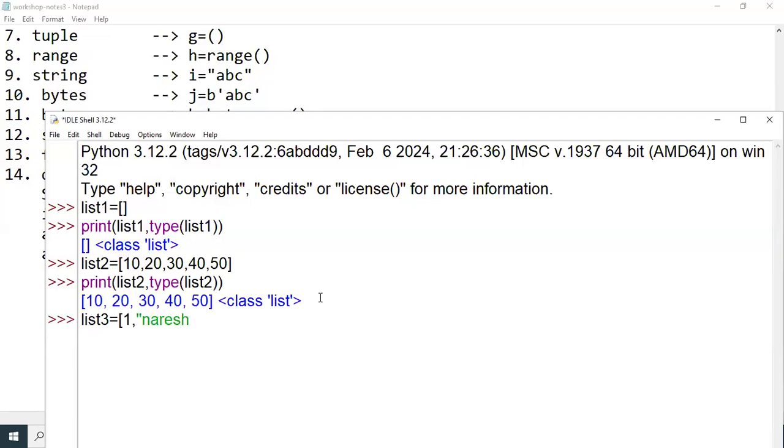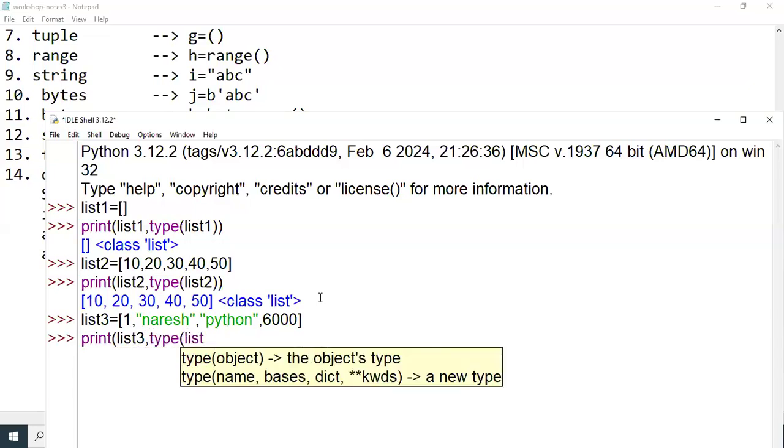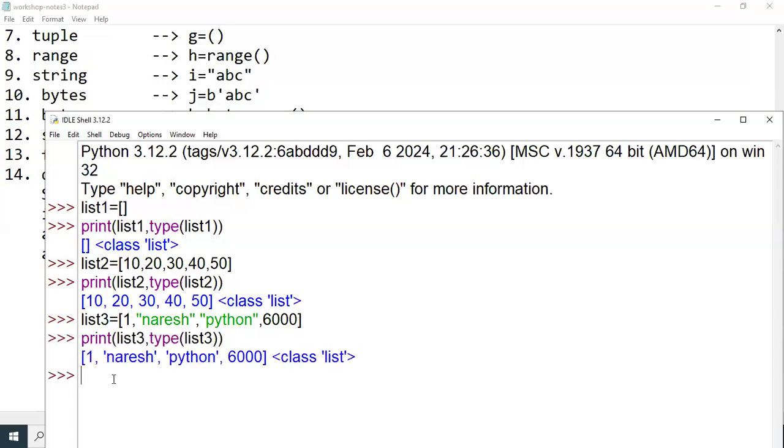I'm writing list 3: 1, some Naresh, some Python, some 6,000. Now this is list 3. Does this list have similar values or different values? Different values. This you call heterogeneous, and the earlier one you call homogeneous. And this is an empty list.